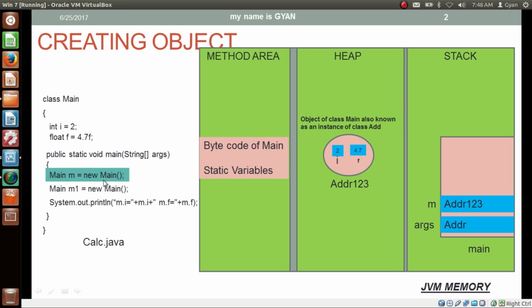By writing new main, we are creating a new object of type main. The object of type main has been created in the heap area. The instance variables i and f got their locations in the object. The new operator returns the address of this object, and the address will be stored into the local variable m of type main. So the location for the local variable m has been created on the stack frame of main, and it contains the address of the created object.